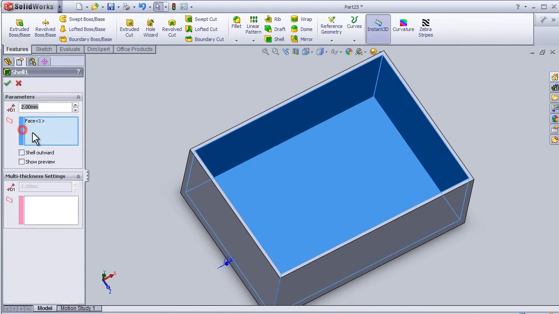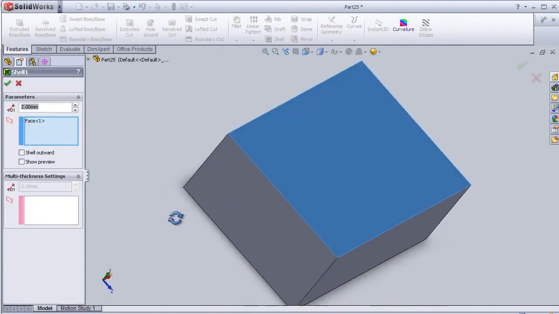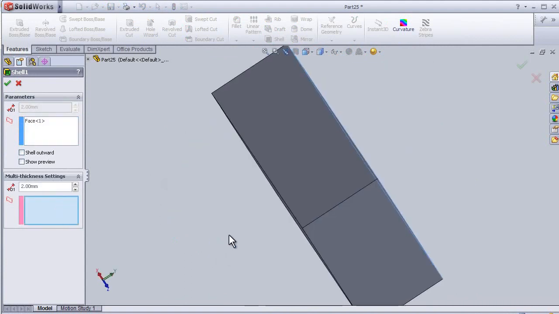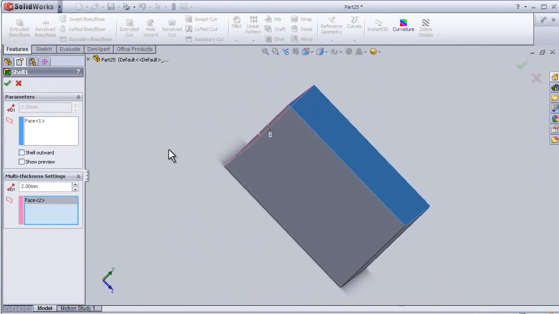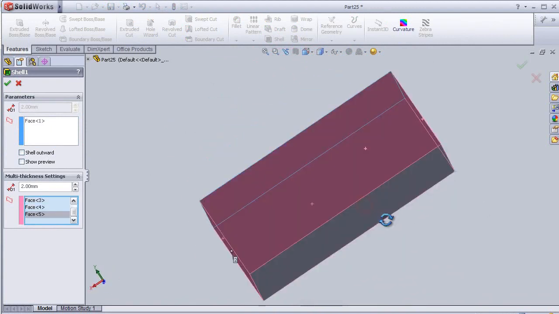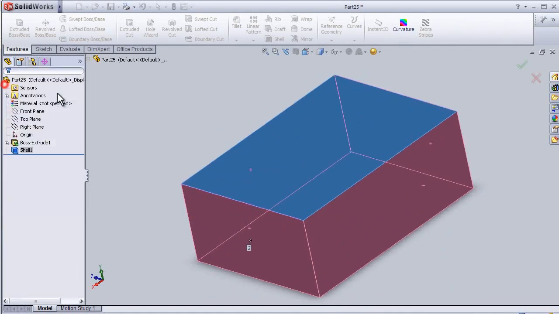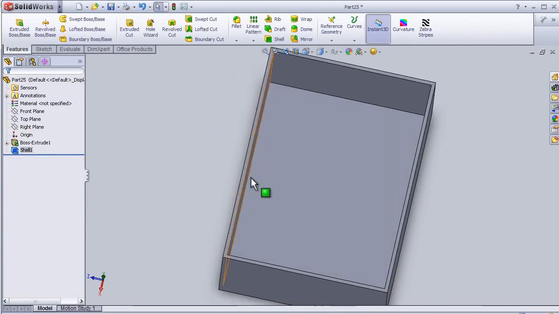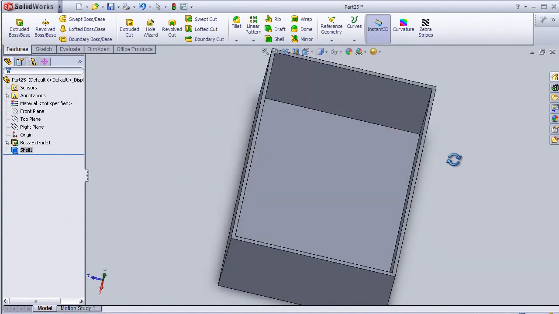You can edit the feature, and here we can have a multi-thickness setting. So let's choose this one and this face, and OK. So now we have a multiple thickness shell.